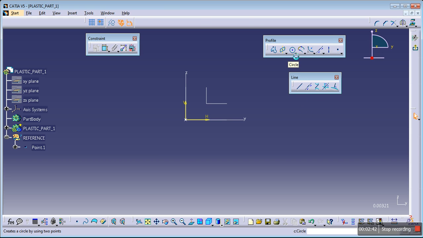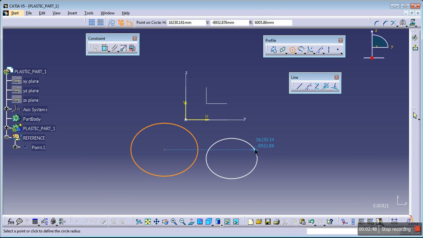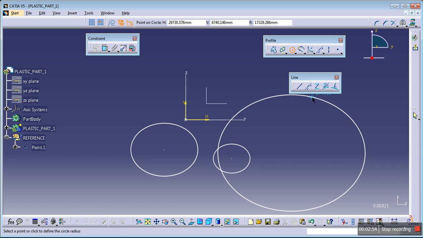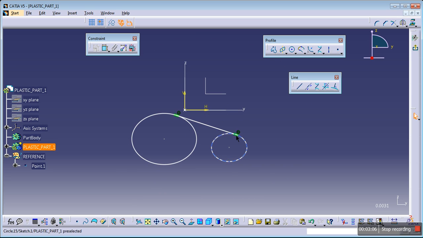For bitangent line you need to have two circles, a circle 1 and this is circle 2, right? So select the bitangent line, and this is circle 1. Select, you need two circles. This is circle 1 and circle 2. So here you got your line between the two circles, alright?